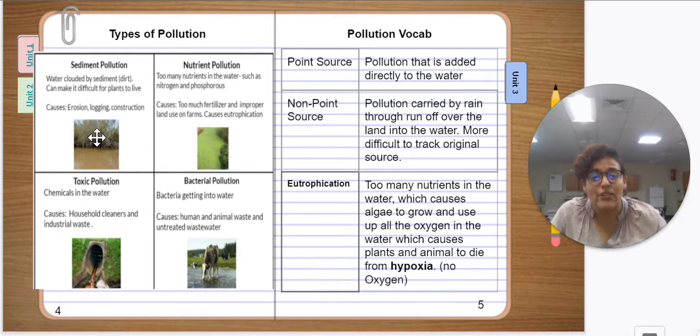The second type of pollution is nutrient pollution. So sometimes too many nutrients get into the water, especially nitrogen and phosphorus from fertilizers that farmers use in their crops. And this can cause eutrophication. And basically what that is, the water turns this bright green like you see here, and that's called an algae bloom. And we'll talk about why that's bad on the next page.